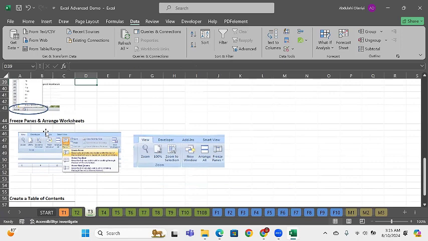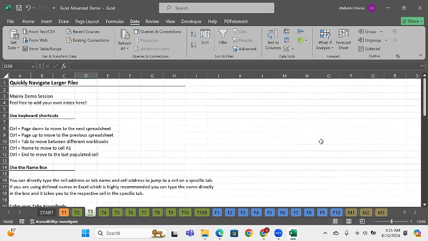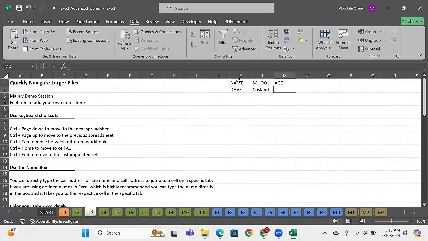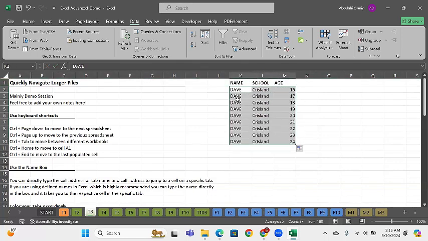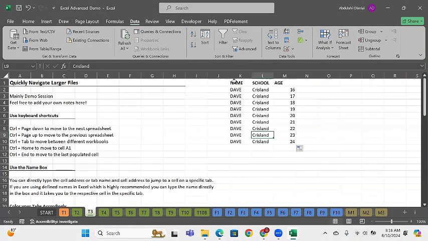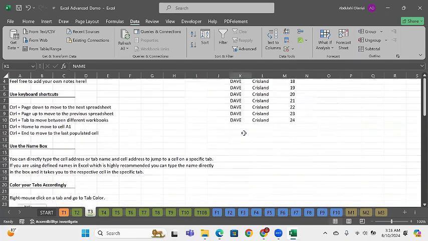Use panes and arrange worksheets. Yes, if you're working with a large data set, let me use an example. Name, school, age. Name is Dave. School is Chrisland. His age is 16 years. So this is just like a sample. Let's say you have a large data set, and when you are scrolling down, you won't see the heading again. You see this heading, you won't see it again. So you never know which one is which.